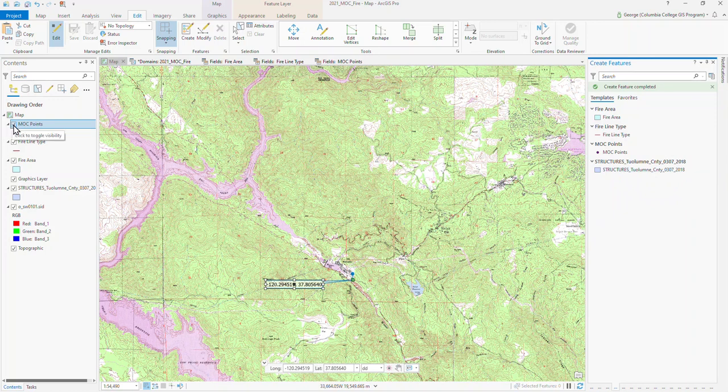What determines what's available for editing is if it's a file that can be edited, and also if it's activated in your contents pane. So notice here on the right that MOC points is activated, but if I turn it off, it disappears from our available features to be able to create.